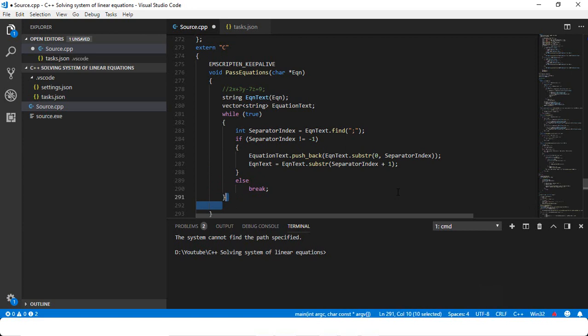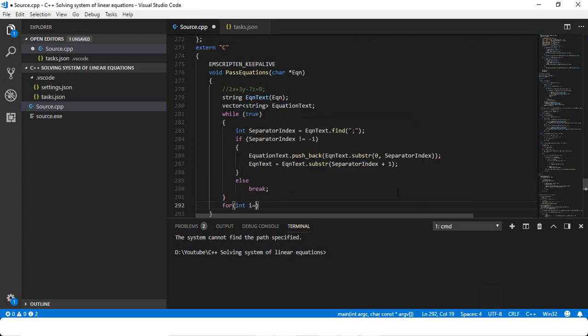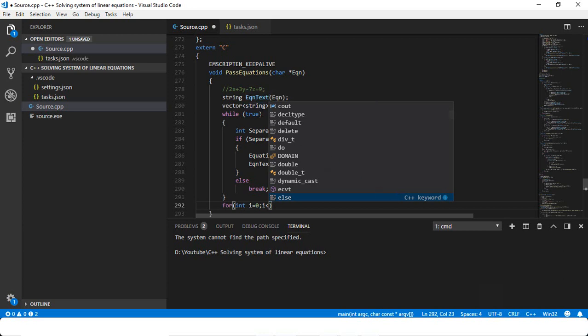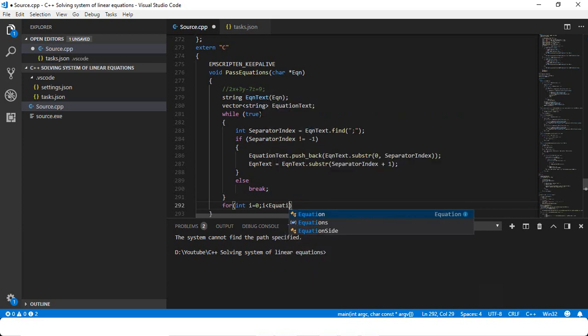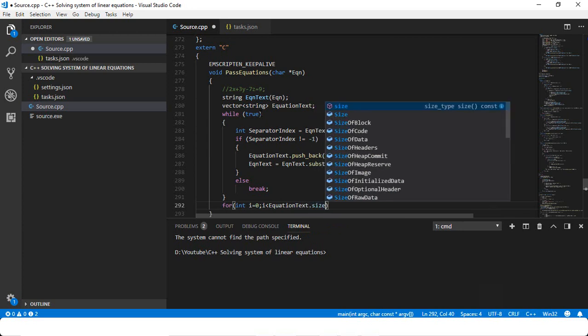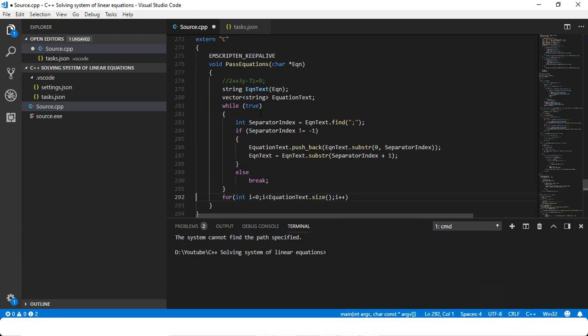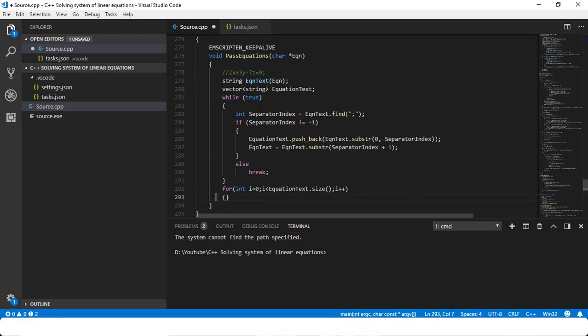And now we have a vector which contains our equations. We're going to iterate on this vector. So for int i is equal to 0 and i is less than equationText.size and i plus plus. Okay, here's our for loop.